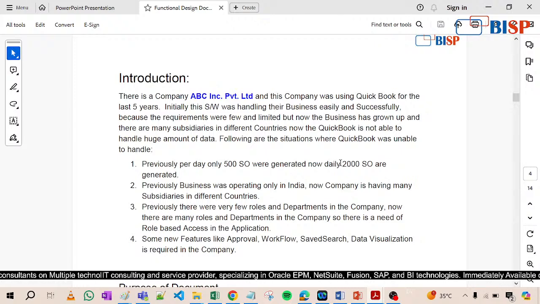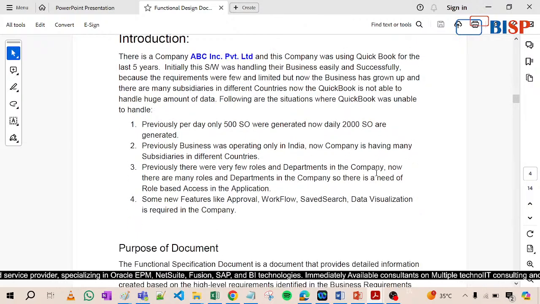Okay, then let's go to the introduction part. These are some steps. In introduction, first of all, you have to write down exactly which company we are working for, right? What they are doing and why they are switching, what's the reason, what type of difficulties they faced during their traditional software, and why they are moving towards Fusion, what makes them move from QuickBooks to Fusion. So this is what we are going to write down here.